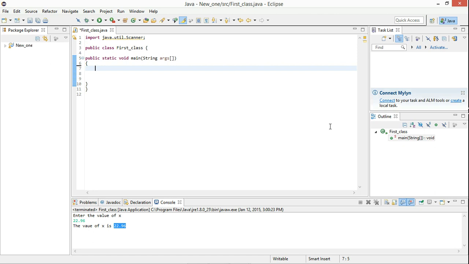So for this you would need the user to input the values which he wants to be operated on, and in order to do that you need to import Scanner. So I've already imported it. If you don't know what this actually means, that means you have certainly skipped a tutorial. Go back, watch what Scanner means. It's very crucial. It helps you take input from the user.